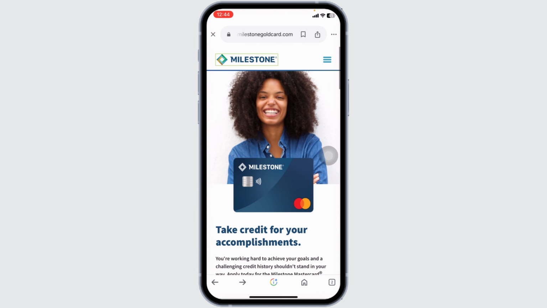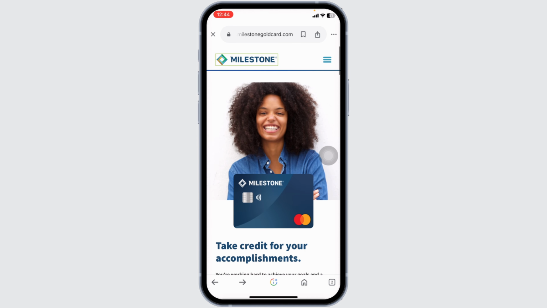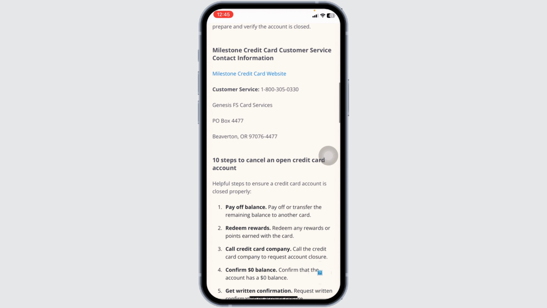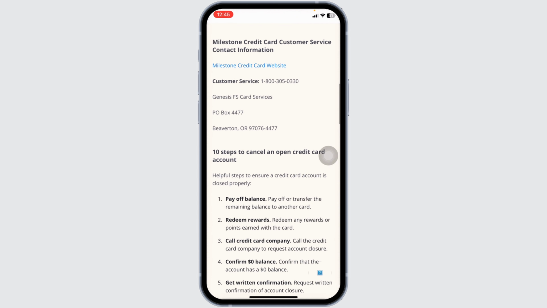The customer representative will ask for some information such as your account number and social security number. Make sure to provide these details accurately to proceed with the cancellation. After providing your details, you will receive an email confirming the cancellation. It's important to check your credit report after 30 days to ensure that the account is no longer active.